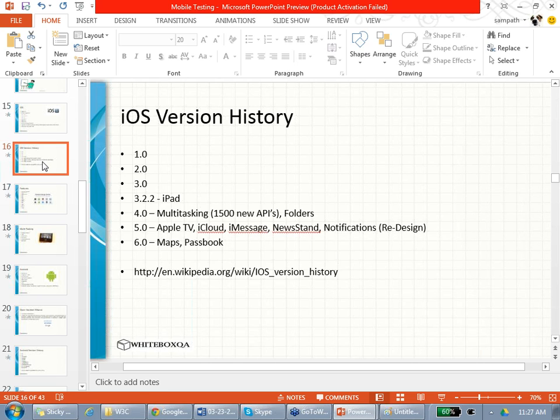Of course it is not really multitasking, there is still not 100% multitasking in Apple. So that is the reason it is going a little bit down. I am not saying it is completely going down. That is one reason which it lacks. Folders came up in 4.0. So many features came up in 4.0. Really, 4.0 is a major revision of iOS.